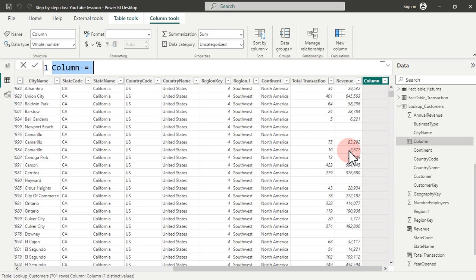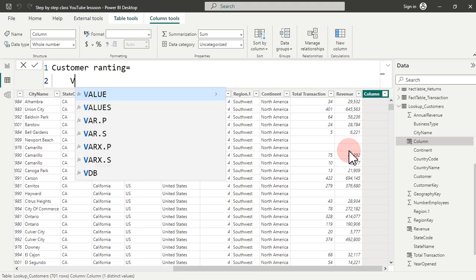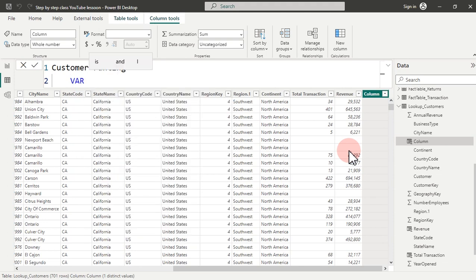All right, here we are. What we need to do right now is to use the switch function. So I'm going to say customer rating. Under this customer rating here, I put my equal sign here. Shift enter to go into a new line. I'm going to use a switch function. First of all, I can decide to use a variable here. It's just a simple variable, not too complicated. I want to name the variable transaction.